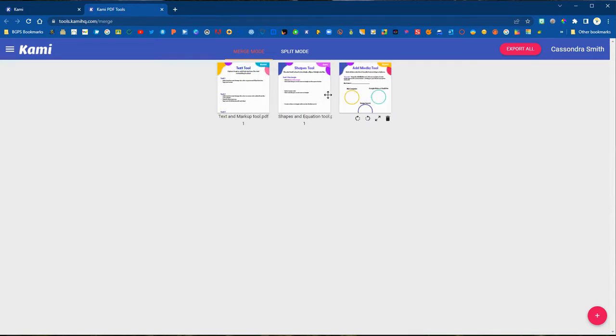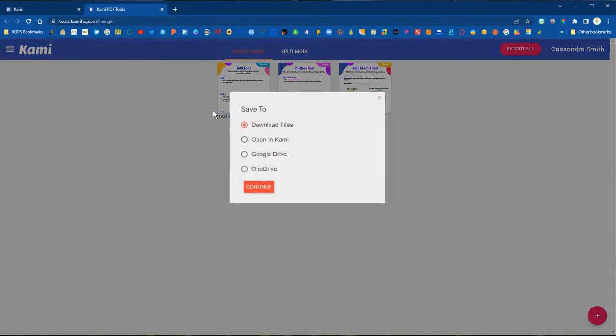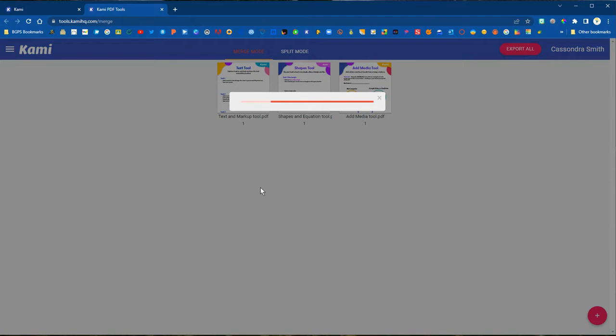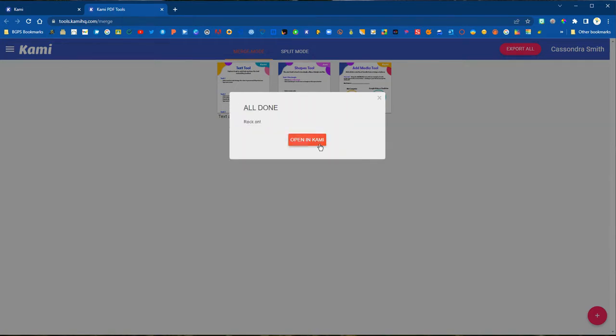And then when I'm ready, I can export or I can add files in the lower right. So if I am ready, I can click that export all. I can either download them or open in Kami if I want to start creating an assignment right now. So I can download it to my computer or my Google Drive or open in Kami.